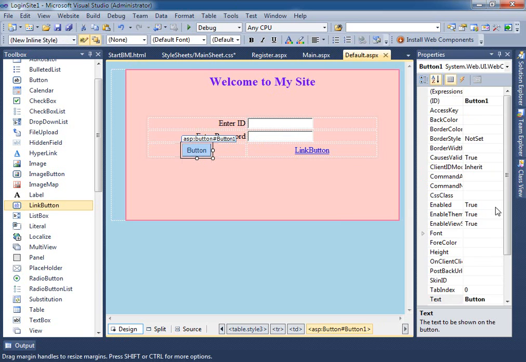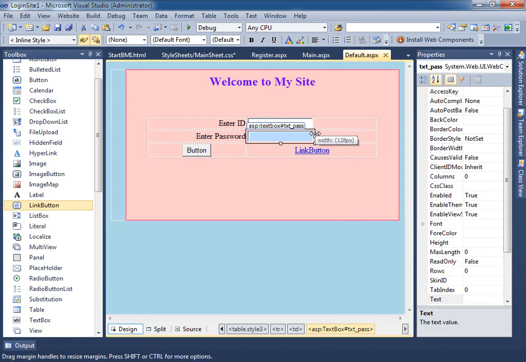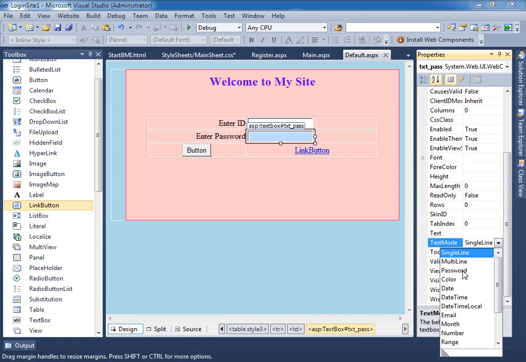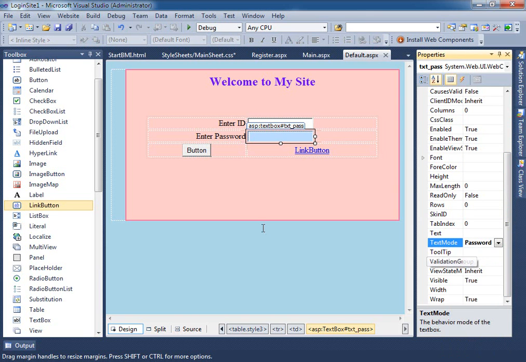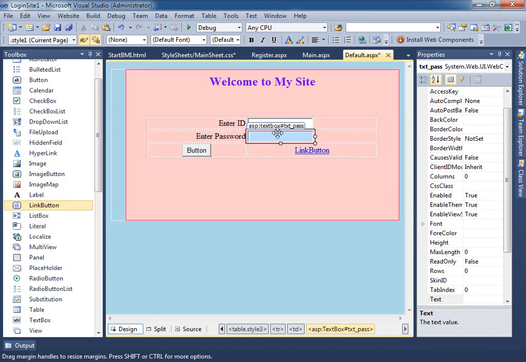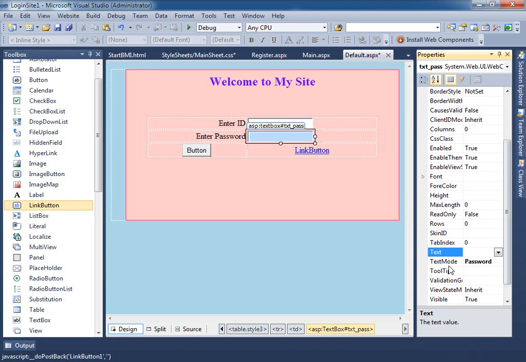The button we will call, before we do that, do you see this, the enter password? Now the password has to be hidden. It cannot be like clear text. So there is something here called text mode. Do you see it? If you click on it and then you drop down, you have something called what? Password. So in the property there is something called text mode, and then you select password.